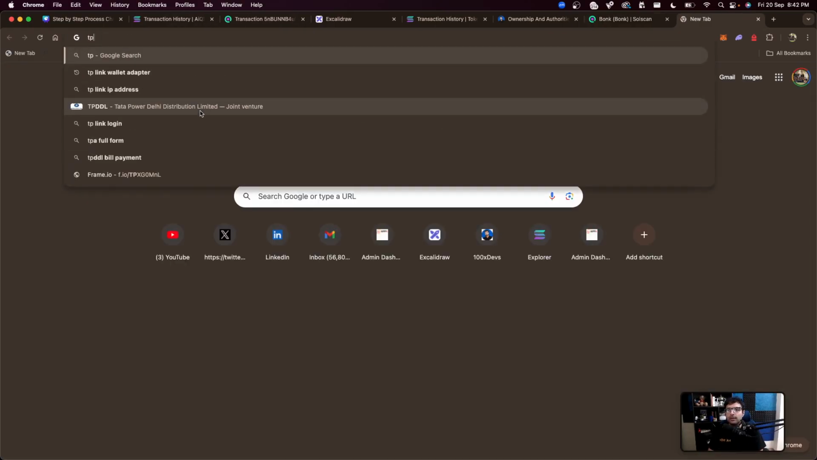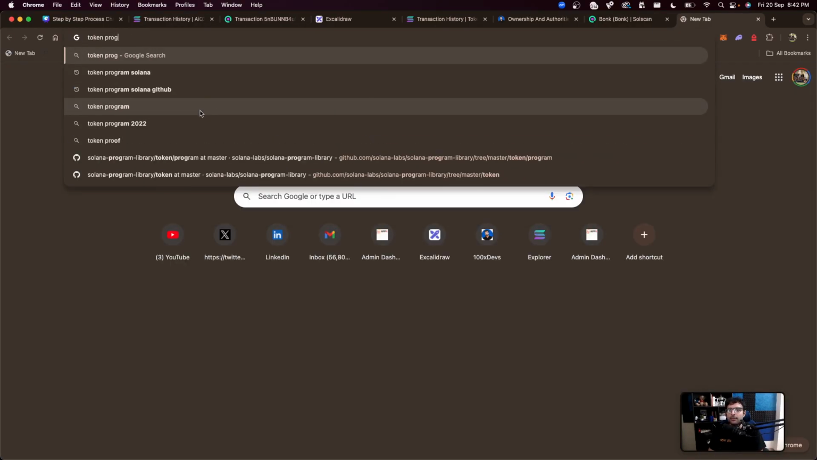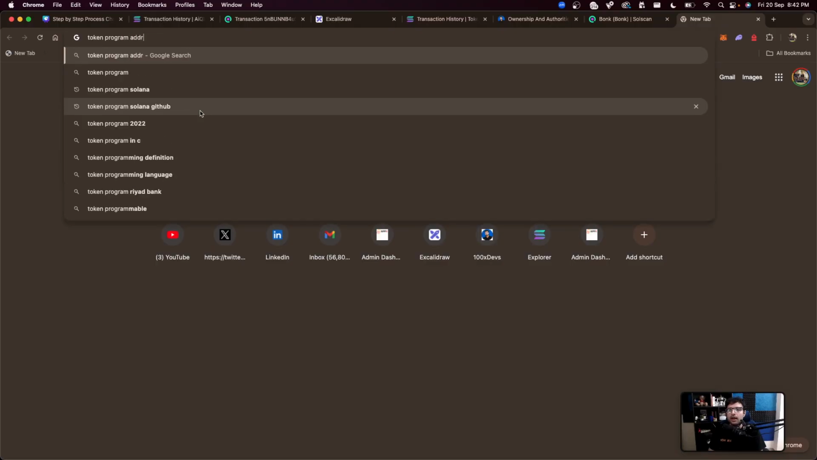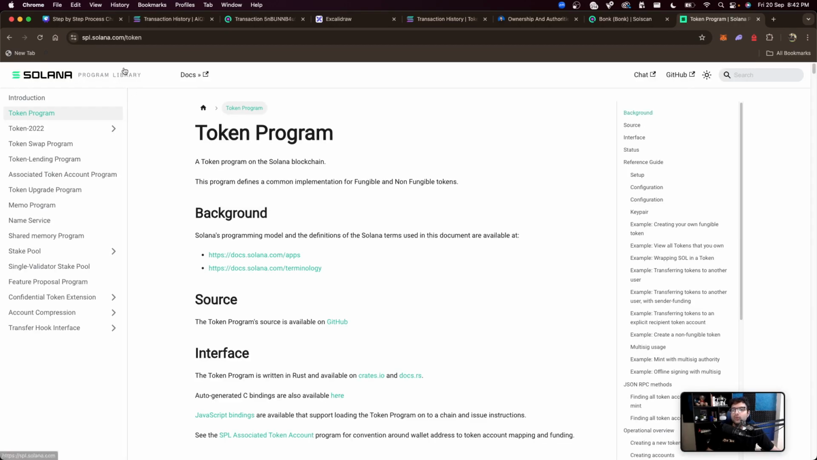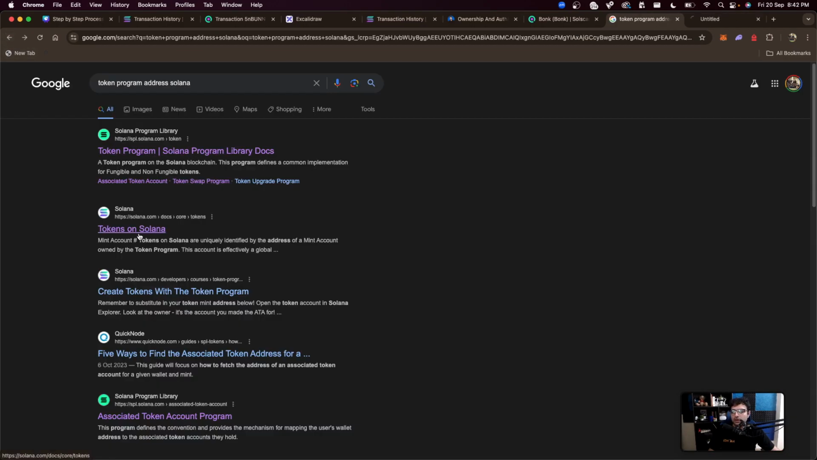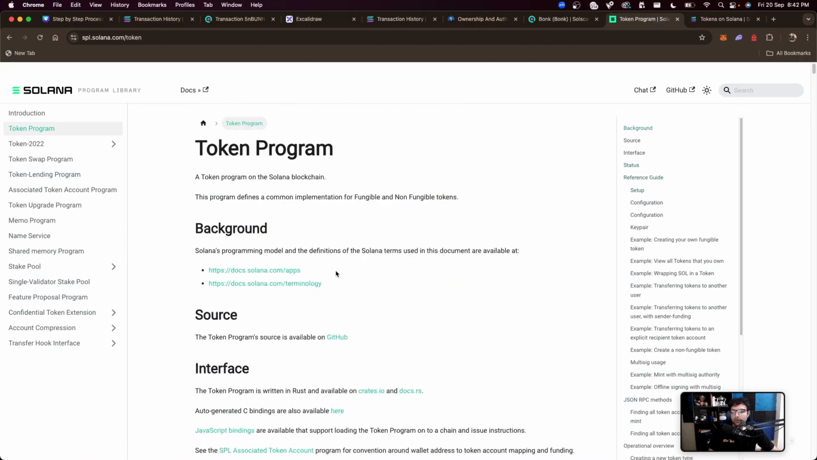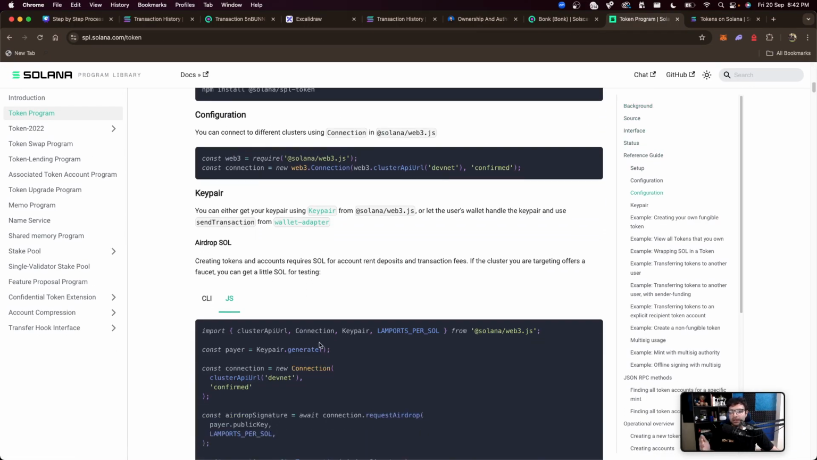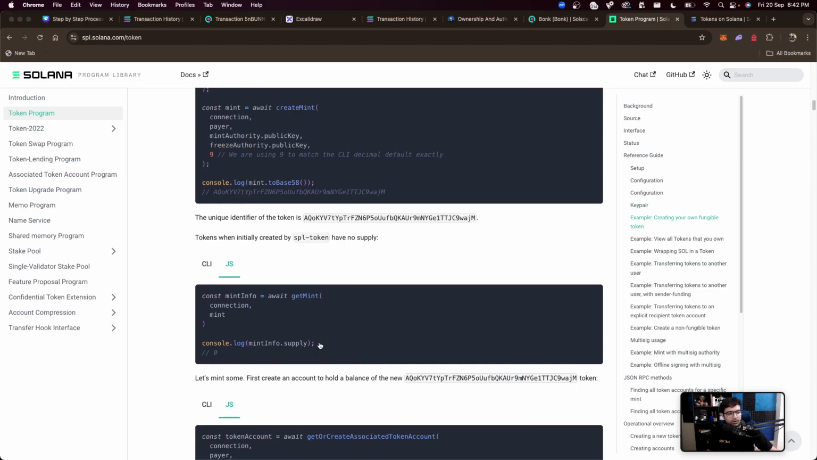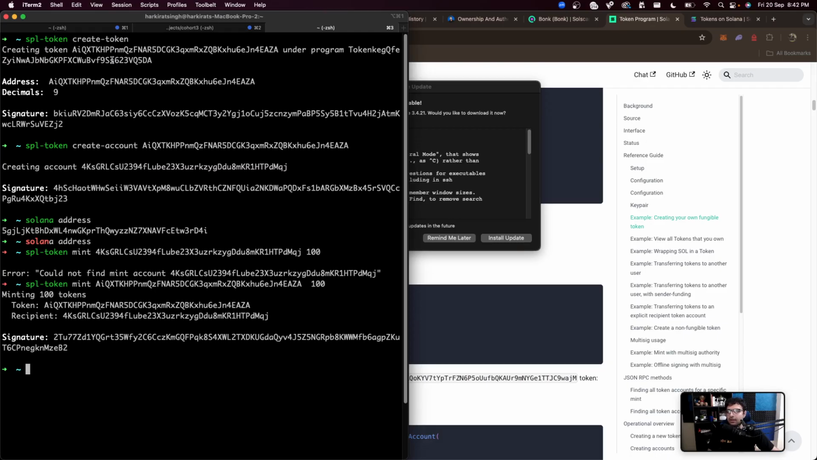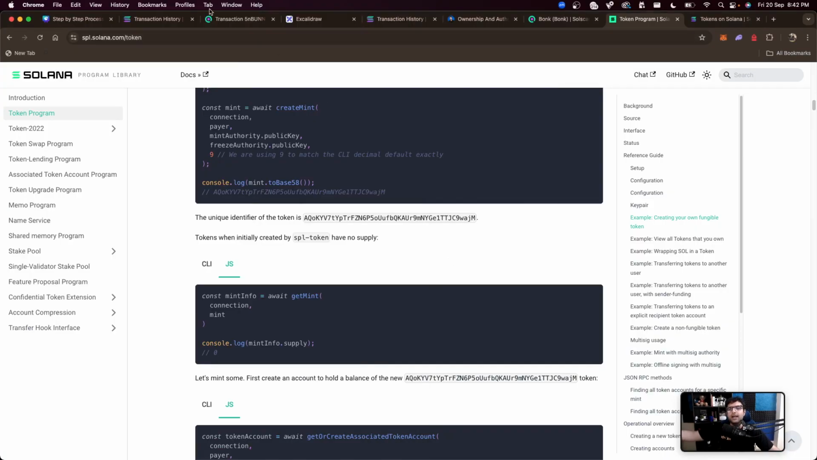What is the token program address? Token program address Solana. If I Google, it will very easily lead me to the token program. If I keep going through here, or it is a variable also in a few places, you can easily find the token program. If you remember, here also it printed creating token on token program. So these two you can find easily.